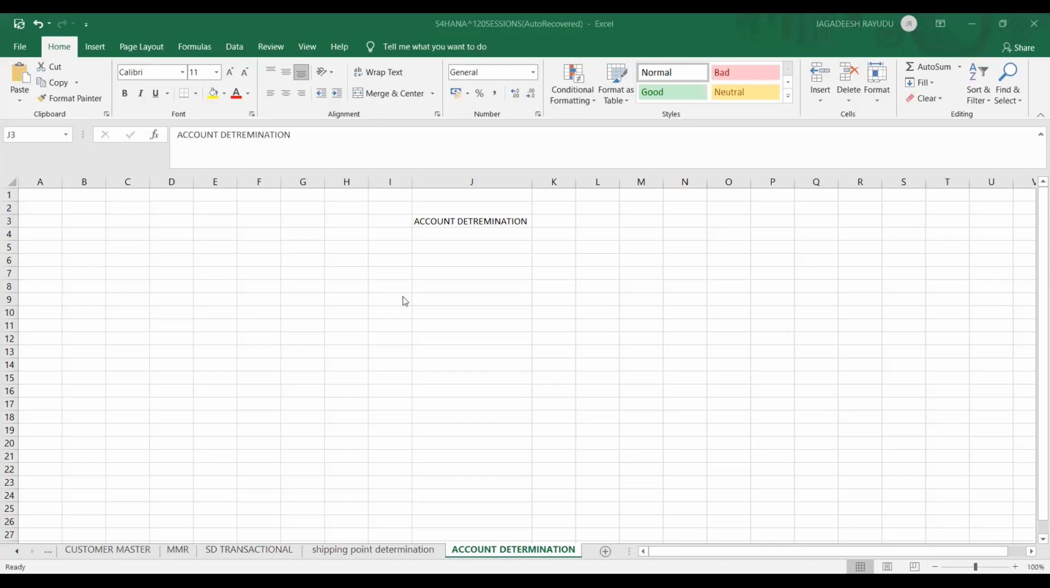Now we're going to see account determination in S4 HANA 1909. Like in all versions, I feel that there won't be much change when you compare with ECC. So how it works, how your GL accounts will be determined using the account determination procedure, that we're going to see now.